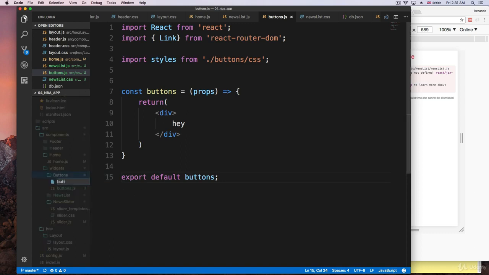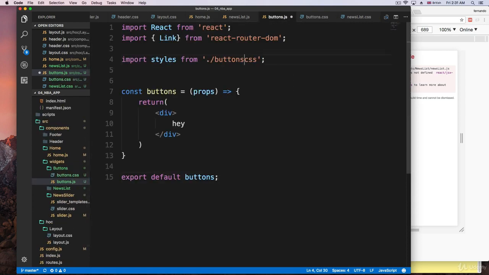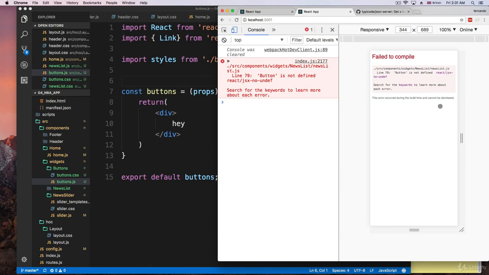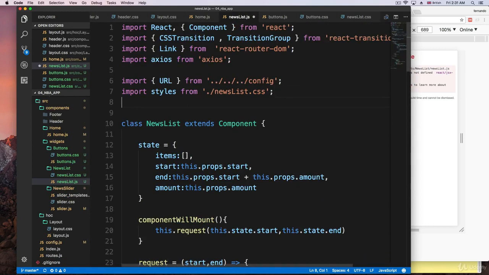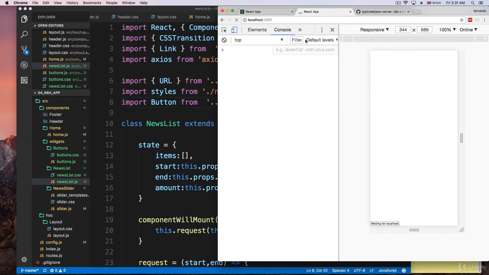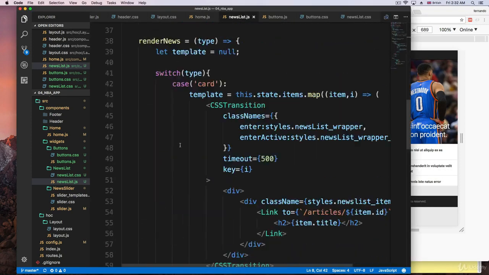We need to create the CSS so we can skip that error message. So it's going to be buttons.css. And right here at the top, I made a mistake. It's going to be .css. Okay, so button is not defined. Let's go back. And I need to import this. So it's going to be import button from, and we're going to need to bring it from buttons/buttons. Good. So right now this buttons is just returning a div with a hey. We are going to be changing this in a minute.